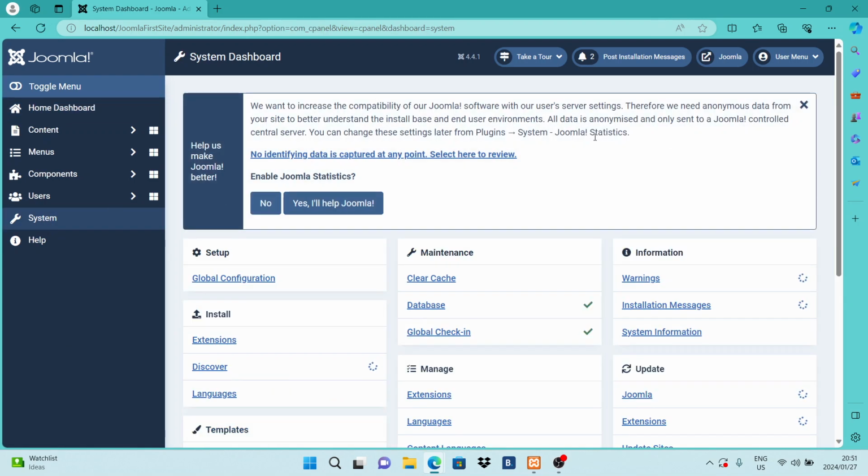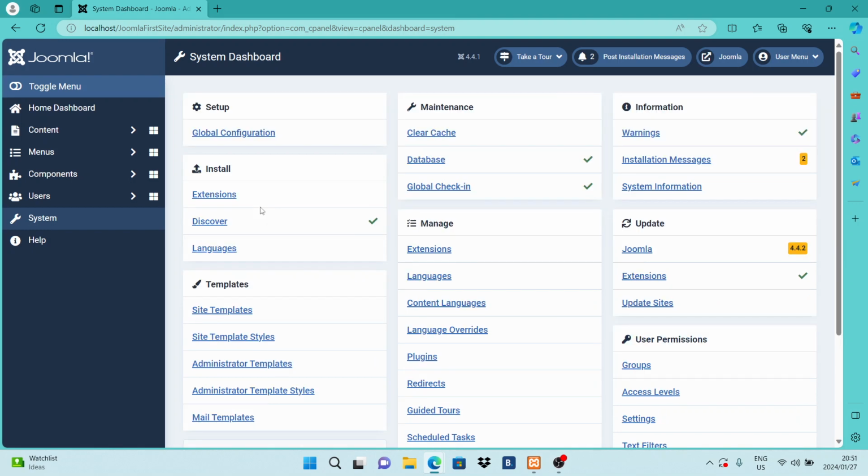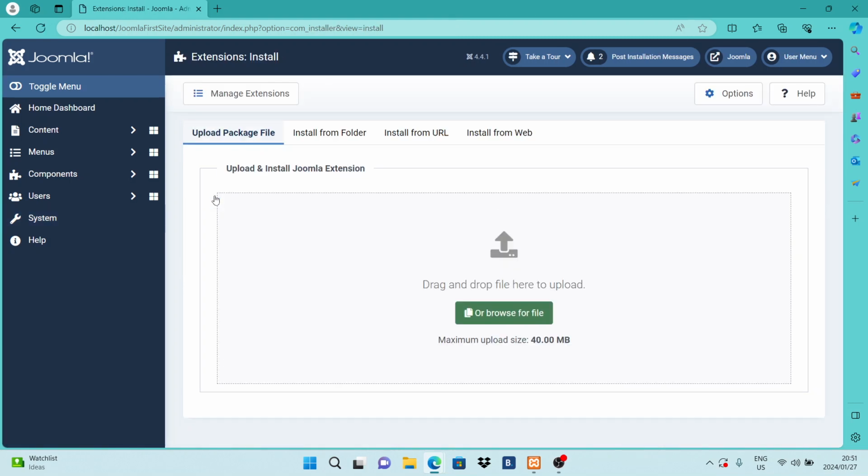When you click System, let's just disable this. It's very annoying. Once you click System, you are going to see here that you have site templates and site template styles. We are going to talk about this, but at the moment let's change the template first. So you go to Extensions. When you go to Extensions, you will see here there is a drag and drop file here to upload, or you can just browse.